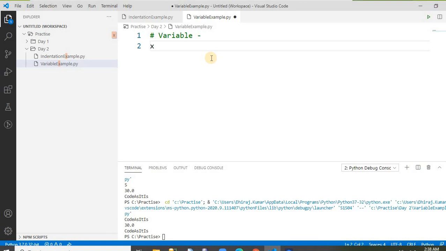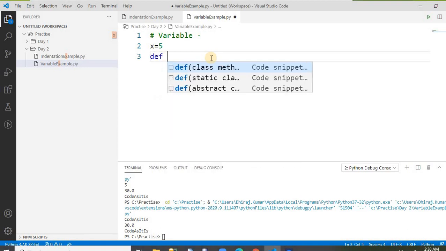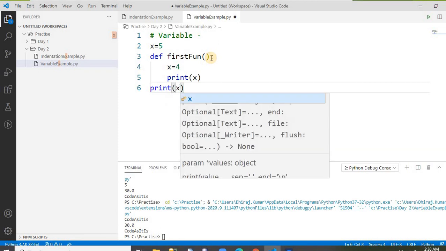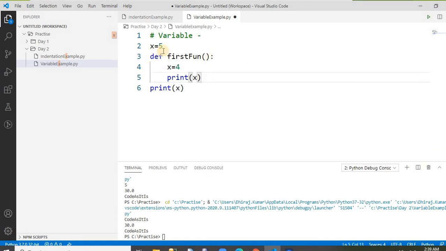Let's take an example x is equal to 5. Okay, let's define a function, our first function. Here also I'm defining x the same, x is equal to 4, and then print x. See here, the x = 5 is a global variable, and the scope of this x = 4 is limited to the first function. It will not come outside. So we have to call this method.